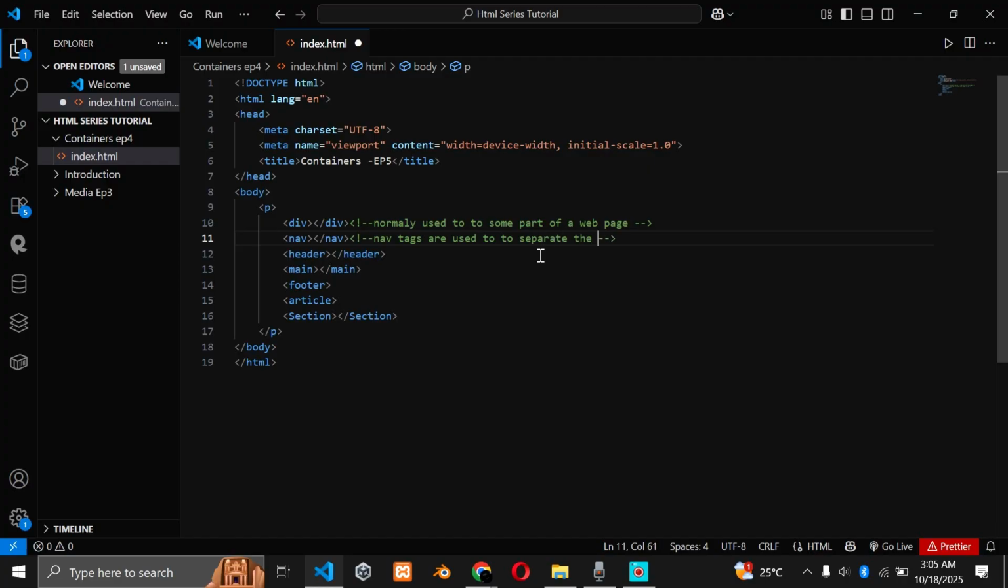Nav tags are used to separate the navigation part of a web page. It holds the navs, the buttons, like the list, login, subscribe, those buttons.